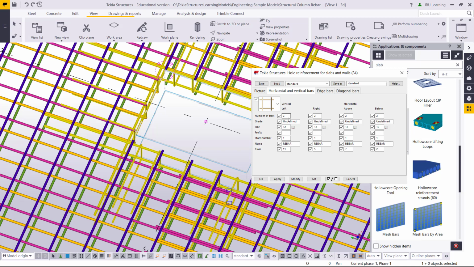Two number of bars. This is 12 dia. No, I need this bigger, like 16 dia bar. 16 edge bar, diagonal bar. Here I need diagonal bar dia 12. Okay, I need two numbers, left right, left right. This is the bottom bar left right and top diagonal bar left right. So two numbers I put here. Then I click on modify.